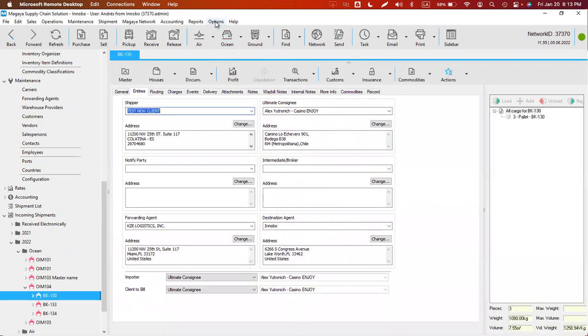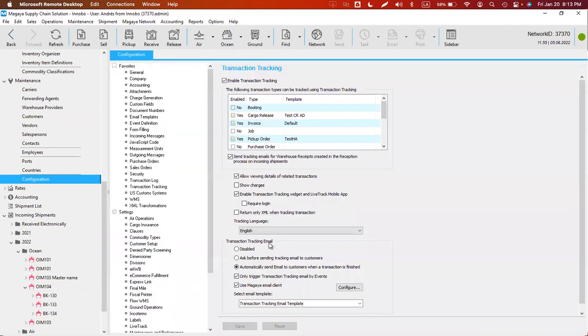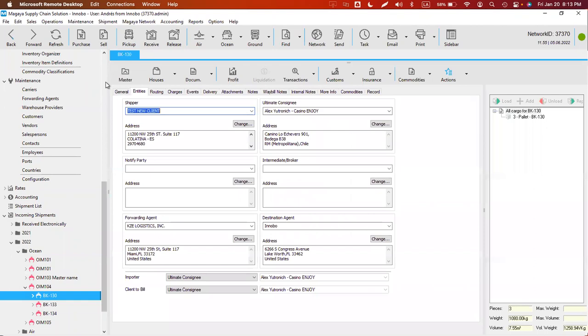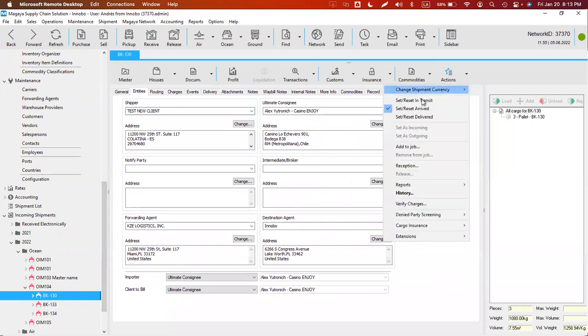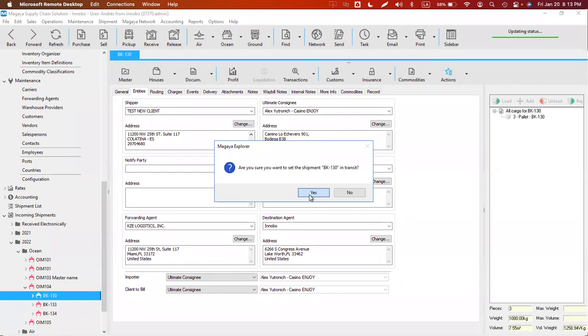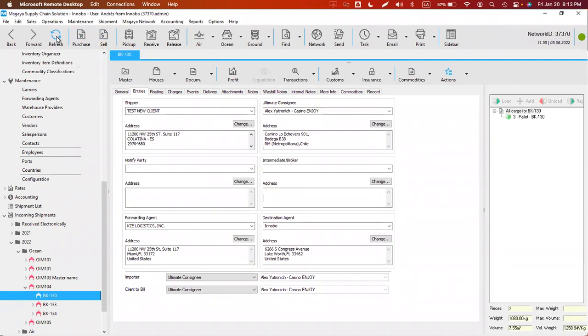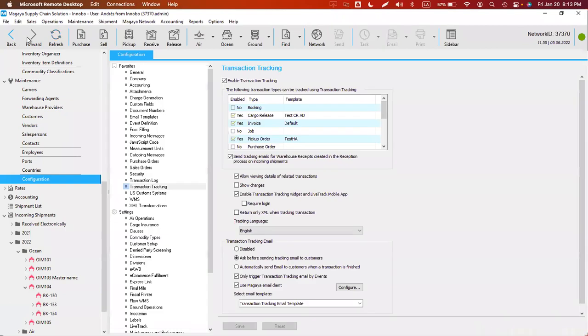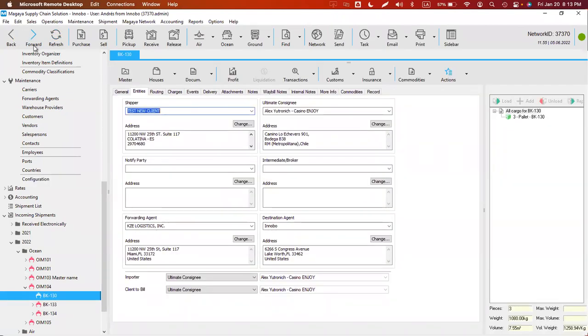So I'm on a shipment right now. Let me go back to configuration and let's enable as before. Okay, so I'm going to do that, and then I'm going to set this shipment as in transit, right? So that was a change right there. If I refresh and leave, nothing happened. Okay, hold on. That was supposed to be the shipper here. Oh, sorry, that's right. Ship. Okay, so we just modified the shipment.